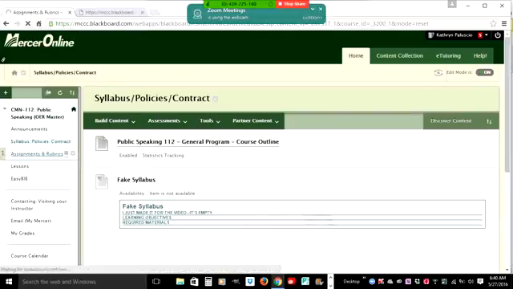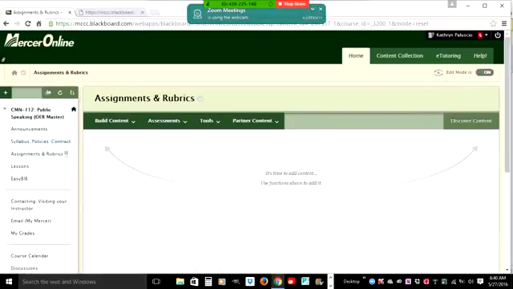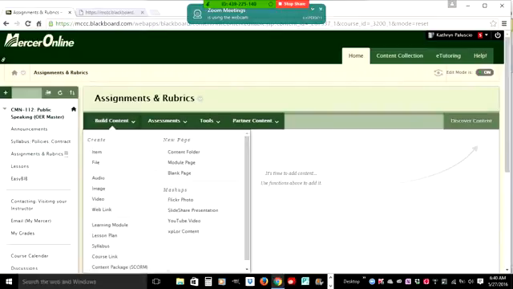Next folder, assignments and rubrics. Now this is empty. And the reason why it's empty is you're going to build your assignments and rubrics the way you want them to. Now I am highlighting the build content button once again because obviously you can copy files in here. You can build things from scratch. You can put in web links and then ask them a question.